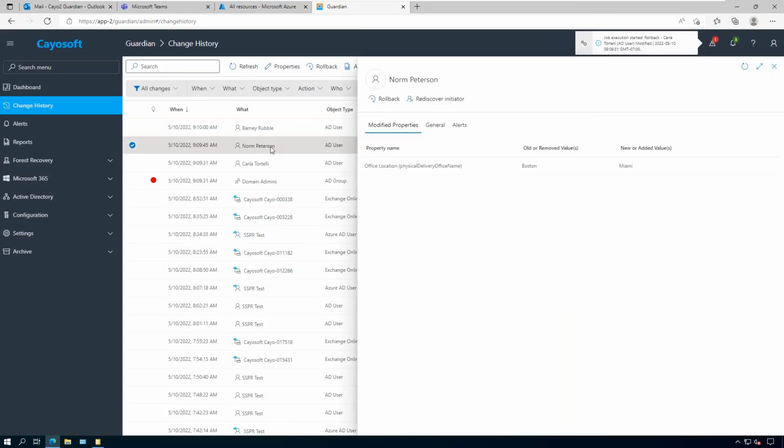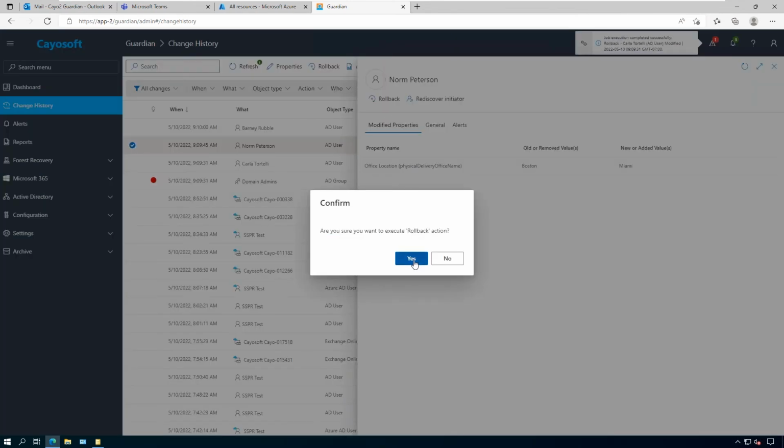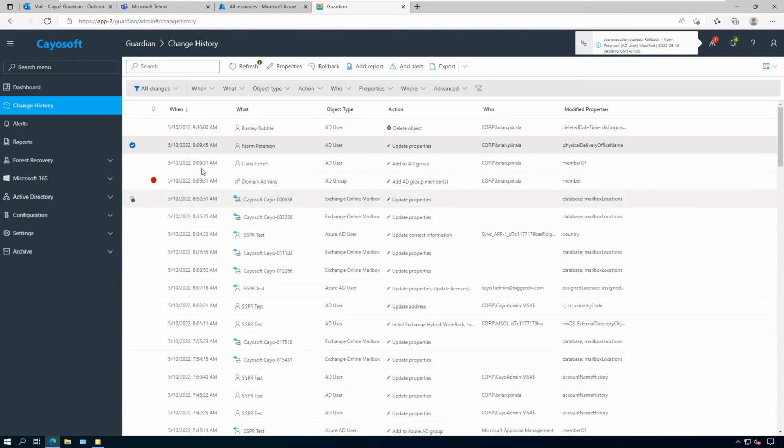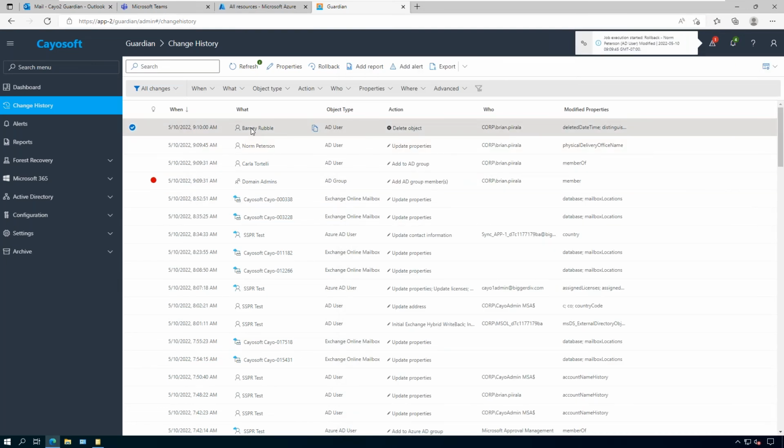Remember, we moved his office, and I can see the before and after values. And I say, wait a minute, Norm doesn't belong out here in Miami. He needs to go back to Boston. So let's roll that back as well. And then the last one was I deleted Barney. So that's pretty clear. I'm not going to undo Barney. I'm going to do another deletion later on.